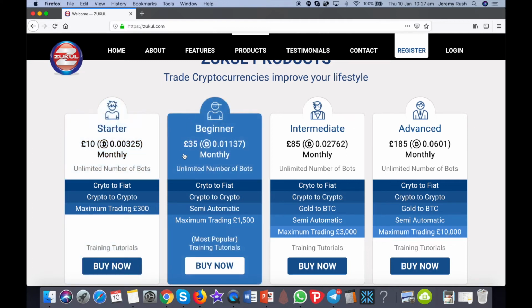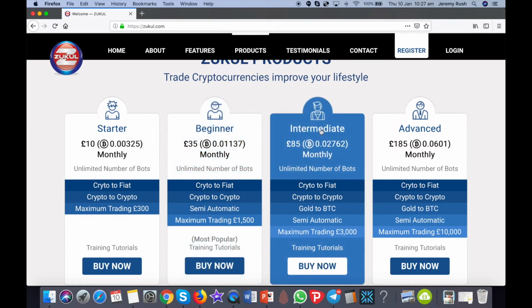I'd recommend the beginner package. Again, it's showing here in pounds because I'm in the UK. Now, what you get with this is the crypto to fiat trading robot, the crypto to crypto, the semi-automatic trading robot, and a maximum trading budget of $1,500. Now, you can pay extra to get access to the binary options robot with this package, and the same with the intermediate and the advanced.